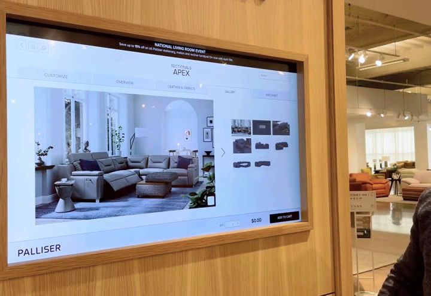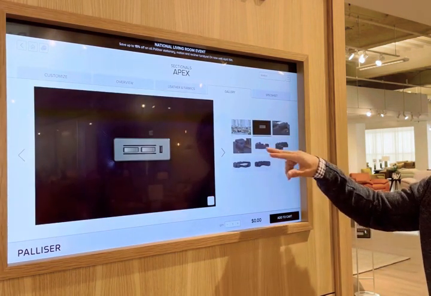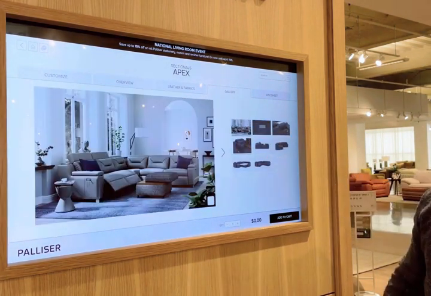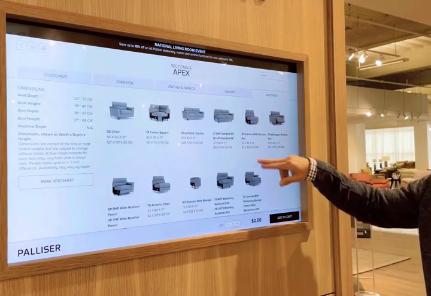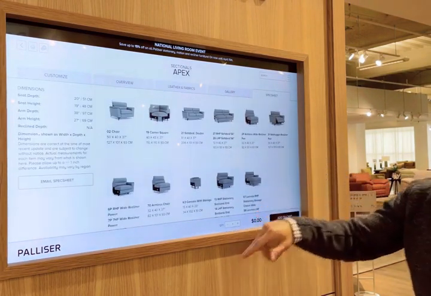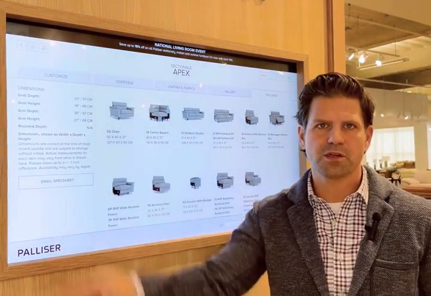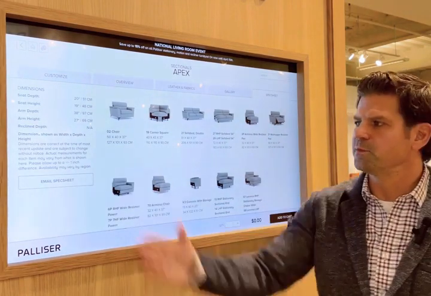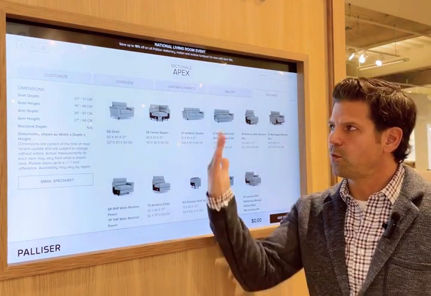I have a gallery to choose from if I want to see what this looks like in my room, and spec sheets showing all the individual SKUs. If I want to email that to myself as a consumer on the floor, not a problem. Click email spreadsheet. I won't do that now.